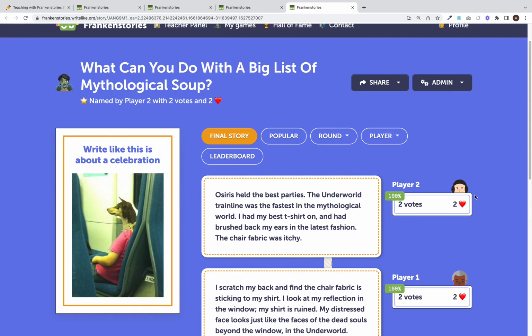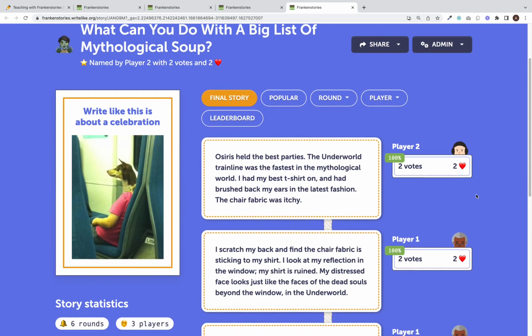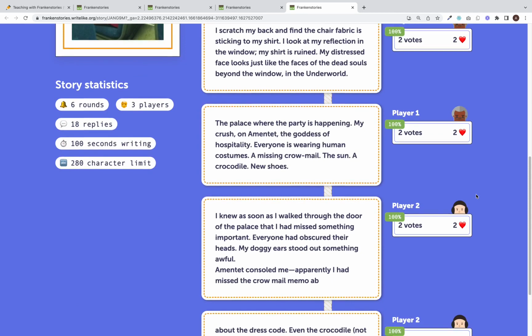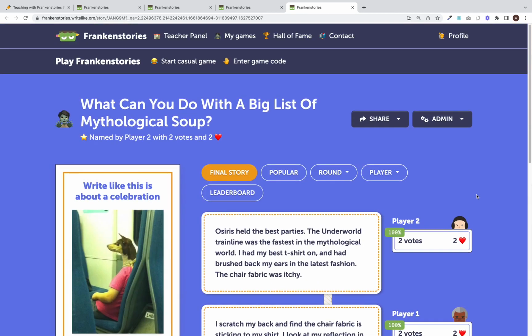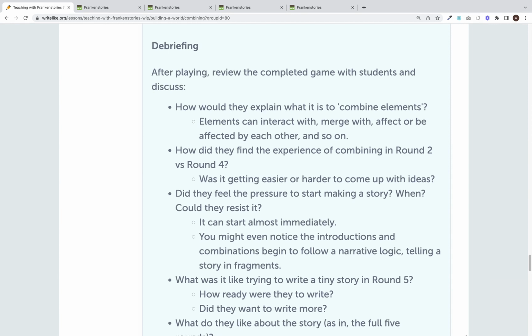And this one here, big list of mythological soup, is one where the players really struggle not to tell a story. You'll see in this one, it feels very narrative, particularly in rounds 2 and 4, and tries to wrap up in the last round. We have debriefing questions for these games, basically checking for conceptual understanding.